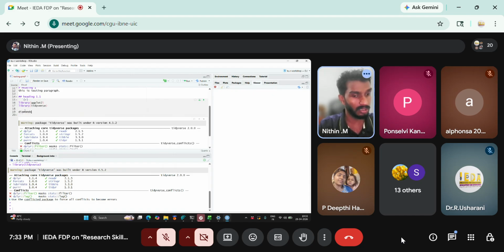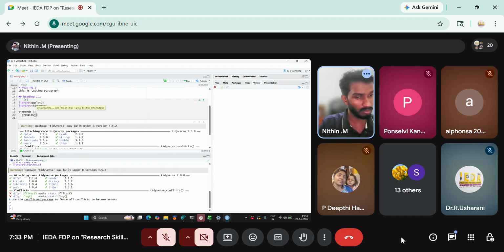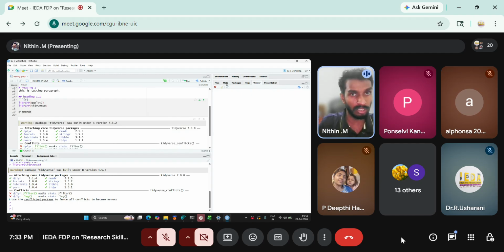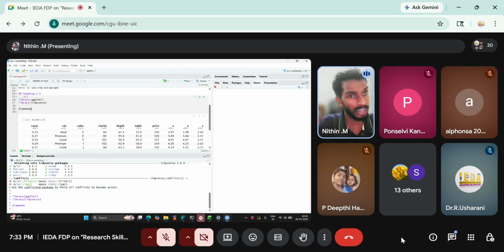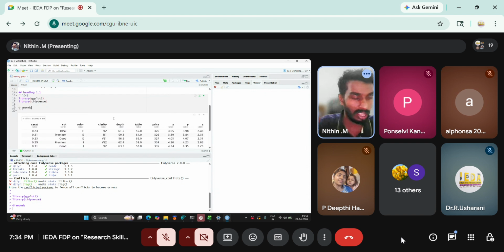Diamonds, Control Shift down arrow, group by. Let me see what are the columns in diamonds. We have the diamonds data set. This is just for demonstration. So you have a diamonds data set with 53,000 observations. You have their carat, cut, color, clarity, depth, and all other information. You also have prices.